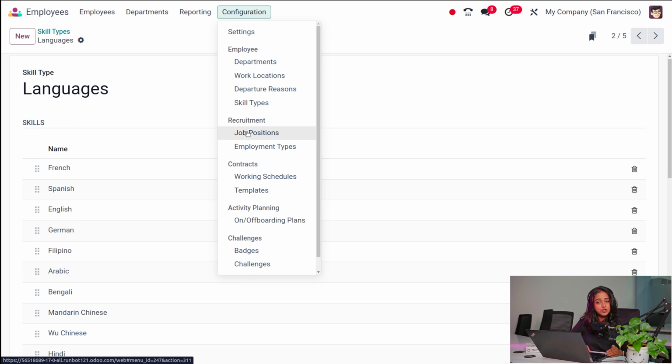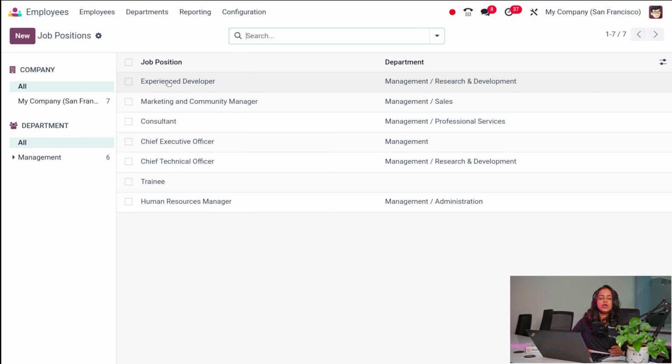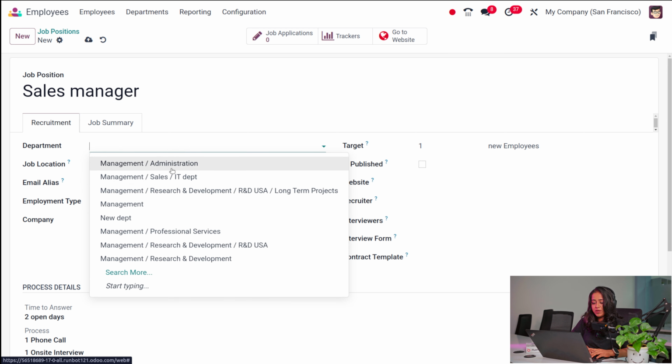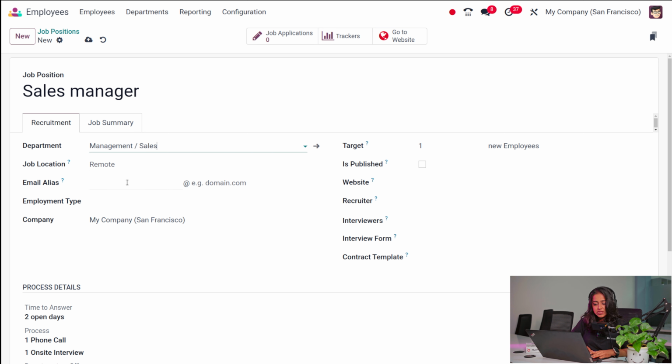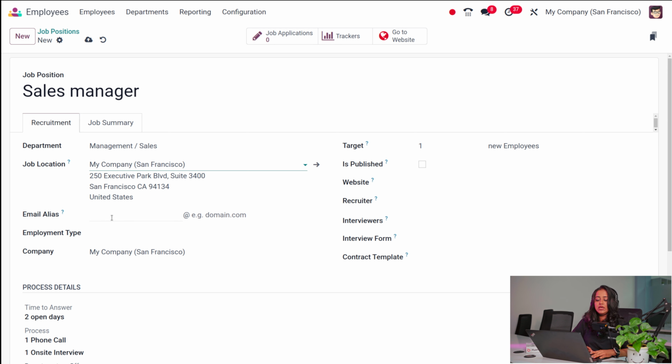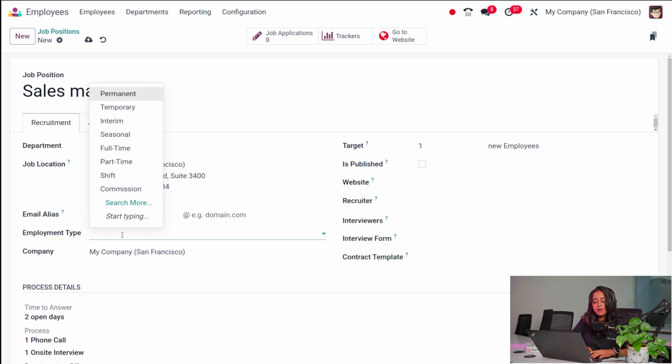Next, under the recruitment, you have job positions. While creating an employee, they'll be asking for a job position. Those job positions which we choose there can be created from here. You have different job positions like experienced developer, consultant, trainee and all. Simply click on new. Here comes the job position. You can specify the job position. I'm putting it as sales manager. Under recruitment, you can put him under a department. I'll put him under management sales. Job location can be remote or any company can be chosen. I've chosen the company. Set an email alias and employment type.